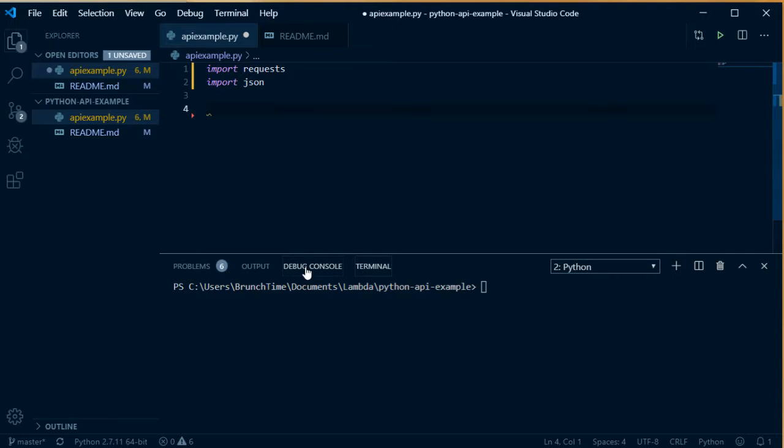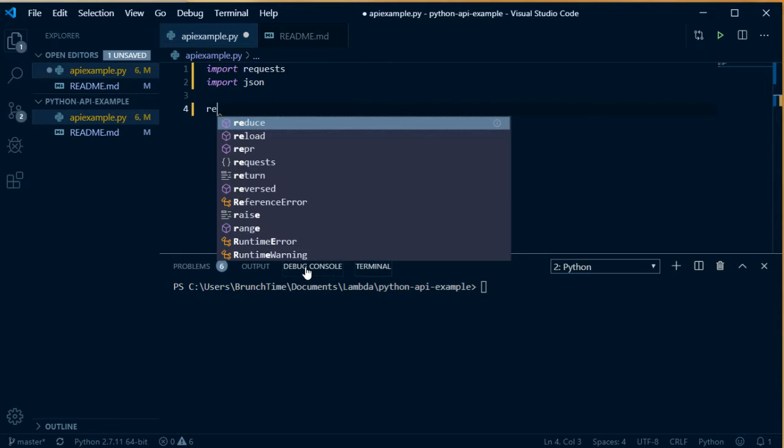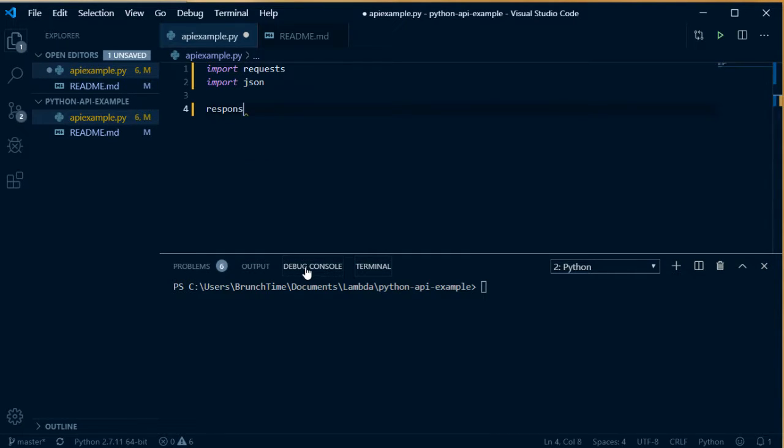Then we're ready to use requests. So we're going to instantiate a new variable. It's going to be called response, not a very creative variable. And it's going to be equal to requests.get. Get is a function built into the requests module.